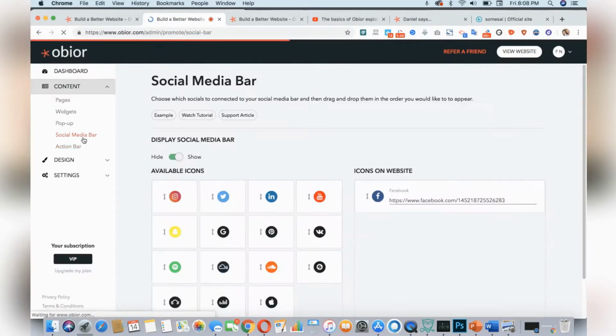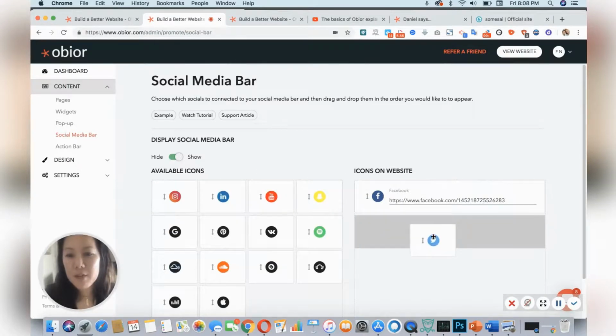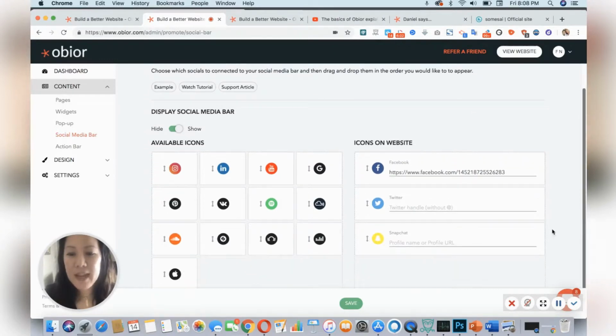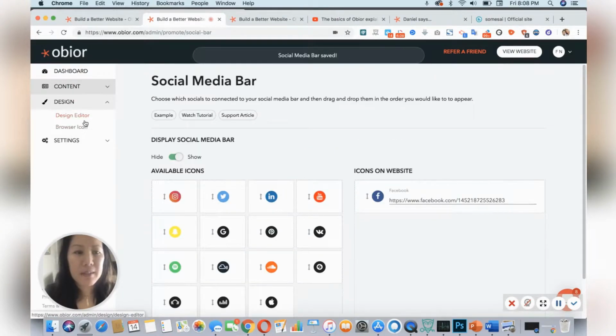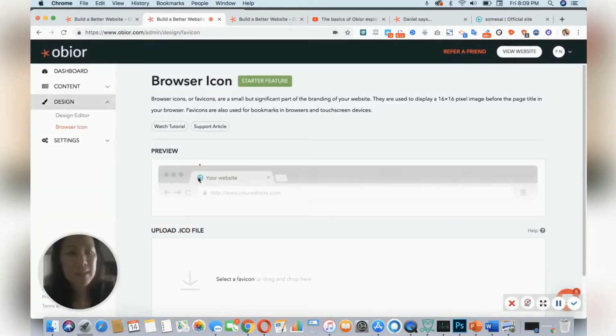You also have your social media bar here, which you could hide or show. I definitely recommend to show. You just simply drag it over as many as you want. And then just put in your handle, as easy as that, and click on save. Oh, let's do the browser icon. The browser icon is this little, it's called a fave icon right here.